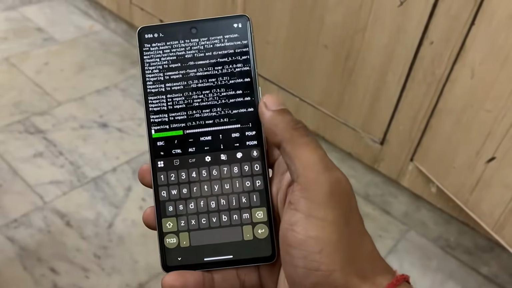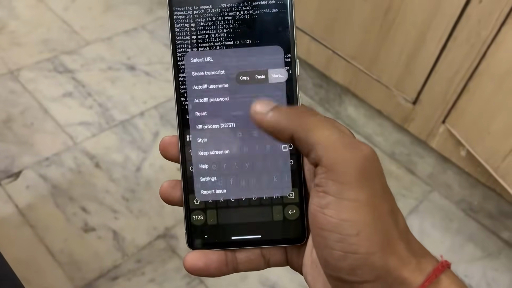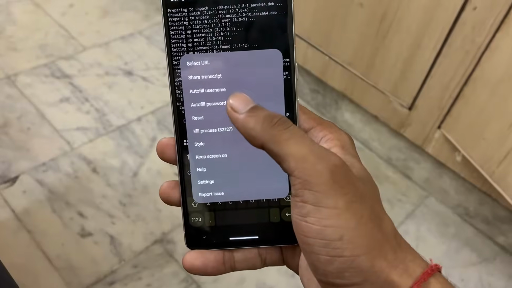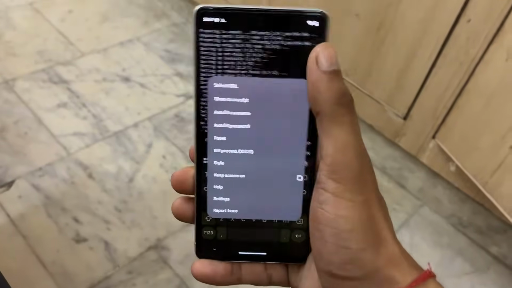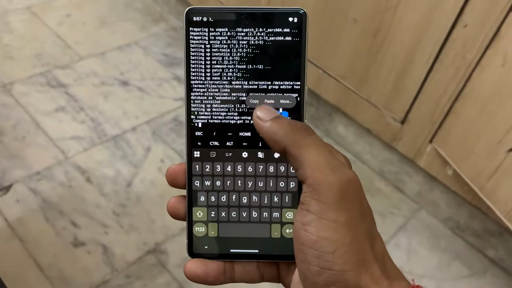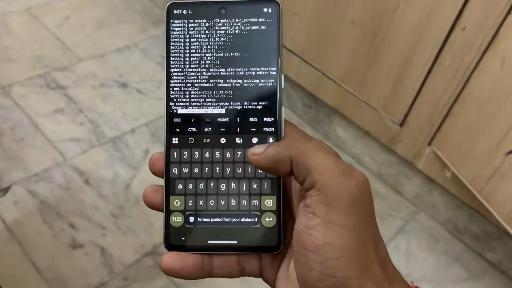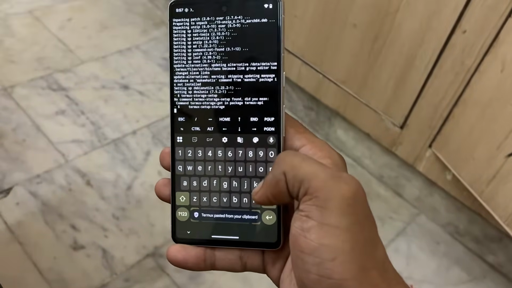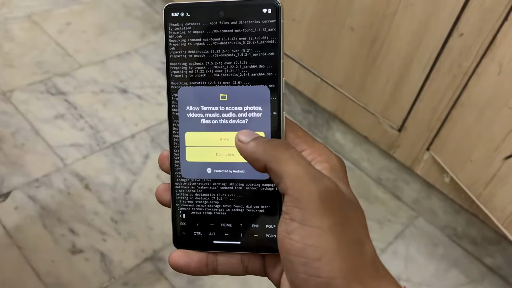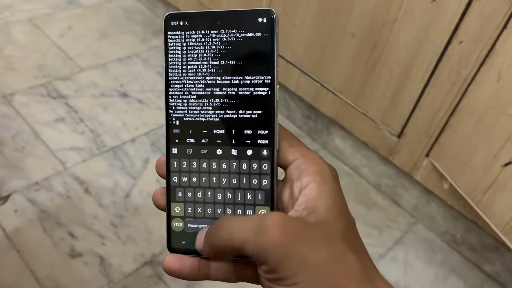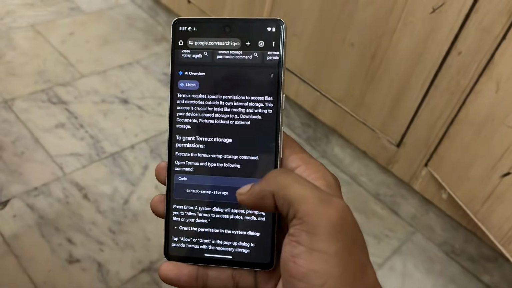Okay, you have to put another command. It's for storage permission. I will provide the full command list on my Telegram. You can easily copy and paste it here. So you have to put this command, termux-setup-storage, and hit enter. After that, it will ask for storage permission, then you have to grant or allow the permission.